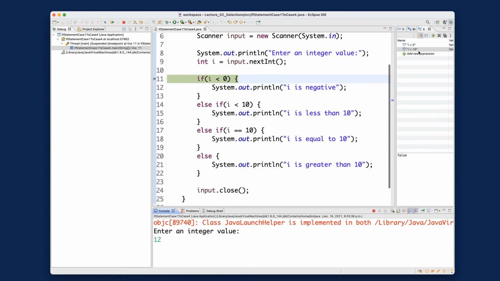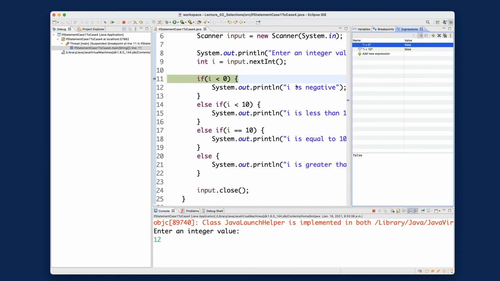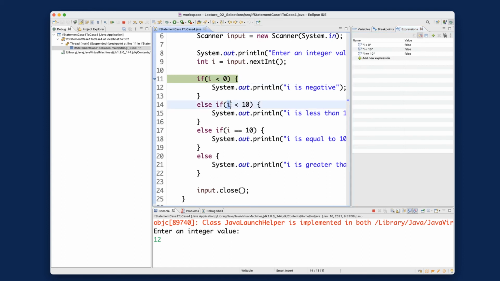So you know what? I'm going to speed up a little bit over here just to show you. You can see all the branching conditions here. I is less than 0, apparently is false. I is less than 10 is false. And then you can see also I is equal to 10. That's also false, right? We can already predict all 3 branching conditions over here will be evaluated to false, as we can see from the expressions panel over here.